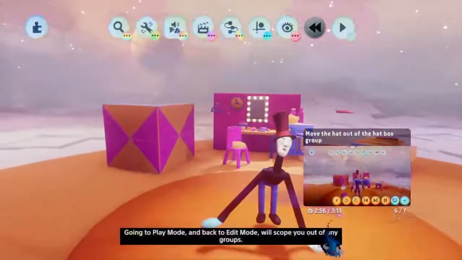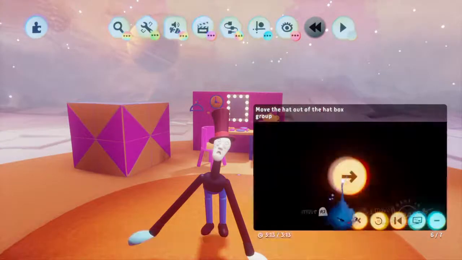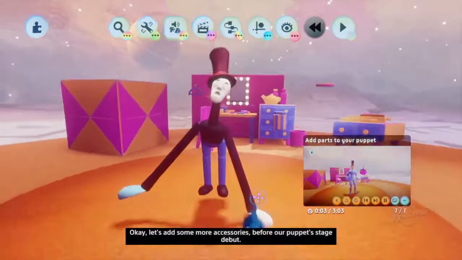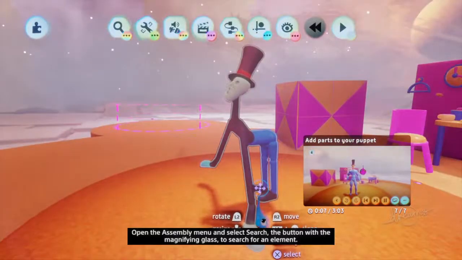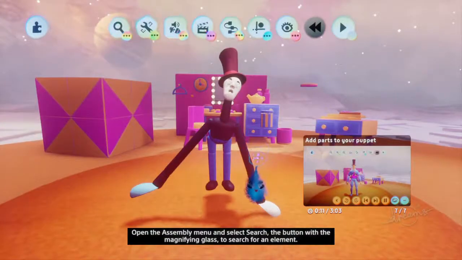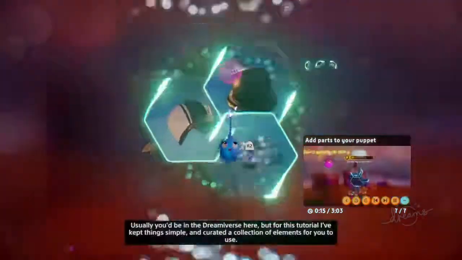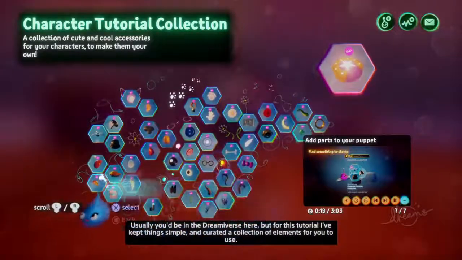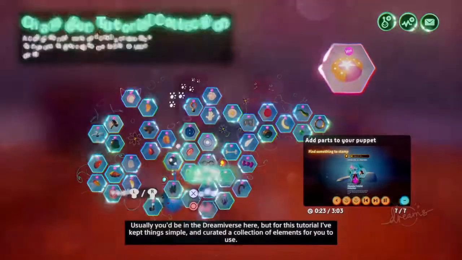Going to play mode and back to edit mode will scope you out of any group. Okay, let's add some more accessories before our puppet's stage debut. Open the assembly menu and select Search, the button with the magnifying glass, to search for an element. Usually, you'd be in the Dreamiverse here, but for this tutorial, I've kept things simple and curated a collection of elements for you to use.